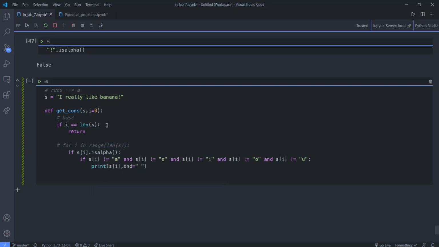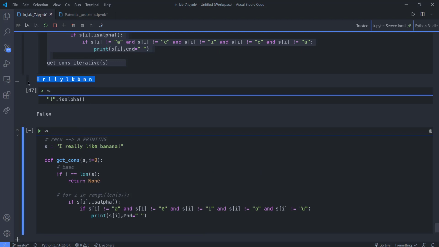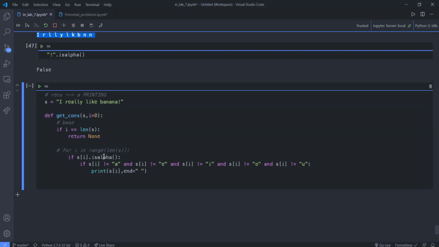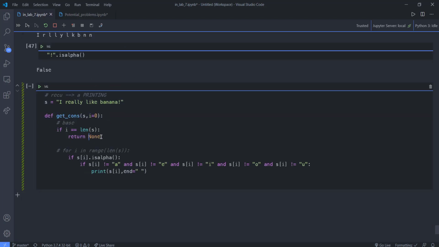Or you can just leave it return like that. So why is it returning none? Because remember, in this program we are just printing. The sole purpose is just printing. We don't really need to return anything. If we were returning the actual string, without any consonants, then in this case we're not gonna return none. We're gonna return something that's not going to affect the concatenation of the elements in the string, which in this case I'm referring to something like an empty string, right?